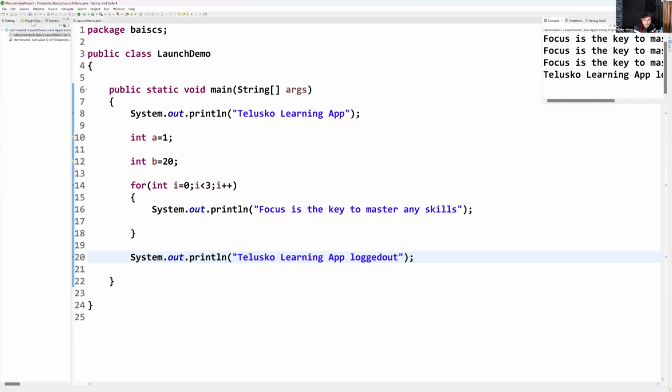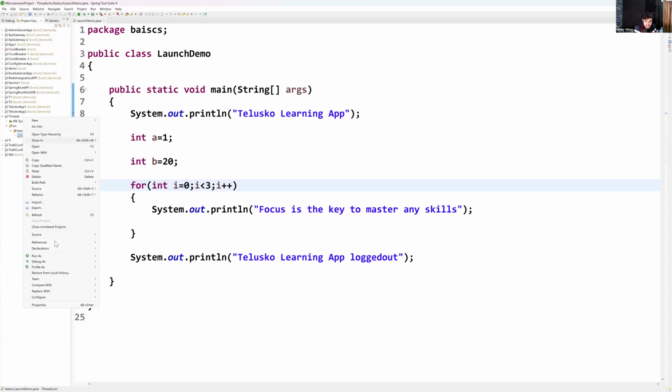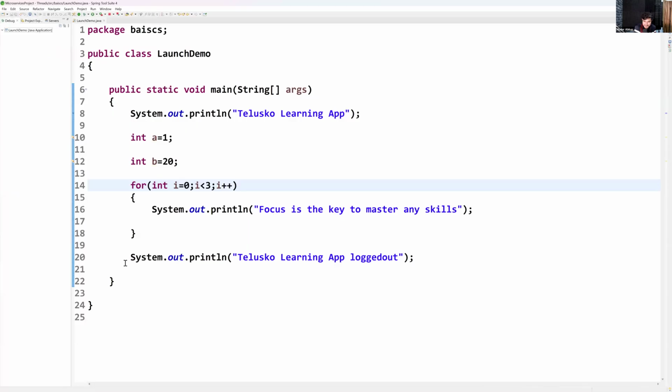Getting it? Now suppose again I will run this. I will not add this breakpoint here. Here also I will not add it. Only one breakpoint is there at the starting. I'll say right click. Debug as Java application. After which I'll go here and say resume.